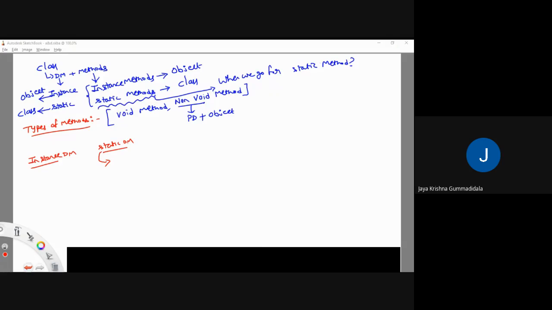For storing common values, very good. For storing common values, we can go for static data member. Yes, for common values, right? So if I clearly differentiate here, you can understand. For storing common values, we'll go for static data member. Because of this common, we are able to share, and the memory will be created only one time.